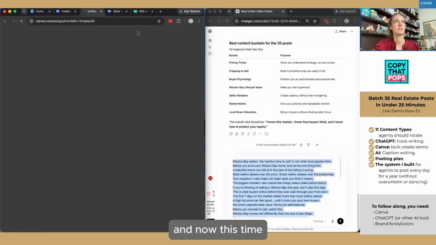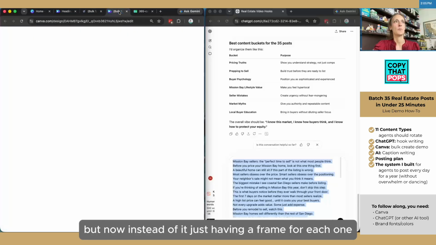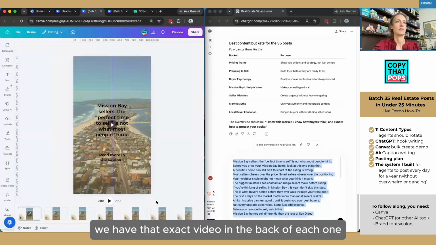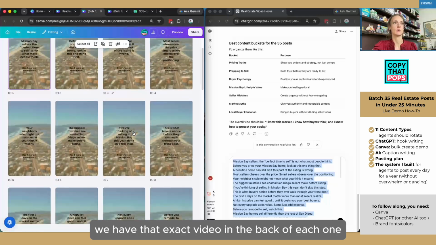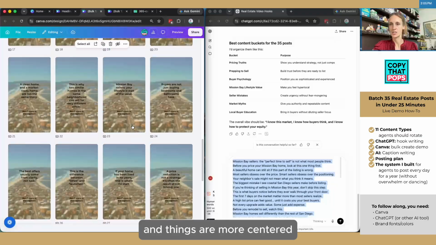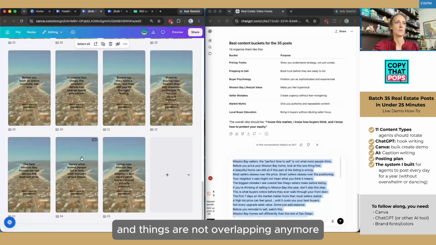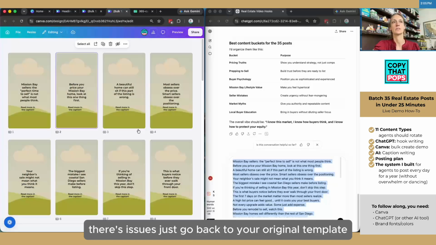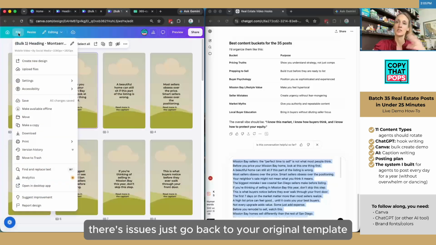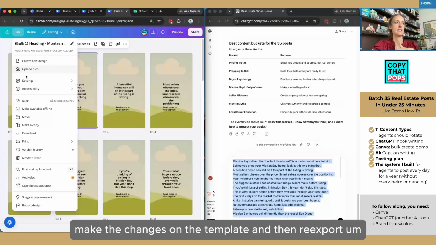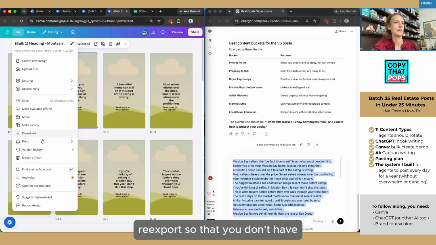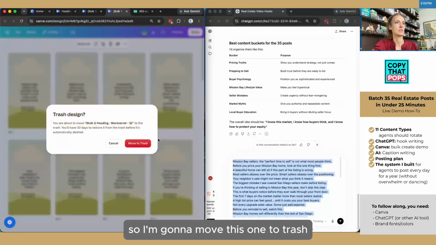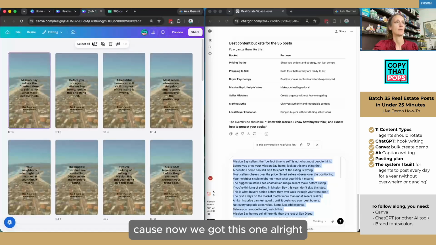And this time you're going to see we've got the same thing, but now instead of it just having a frame for each one, we have that exact video in the back of each one. And things are more centered, more aligned, and not overlapping anymore. So if you ever export when you're doing Bulk Create and you're like, oof, there's issues, just go back to your original template, make the changes on the template, and then re-export so that you don't have to make those changes on every one. So I'm going to move this one to trash because I don't need it anymore. Because now we got this one.